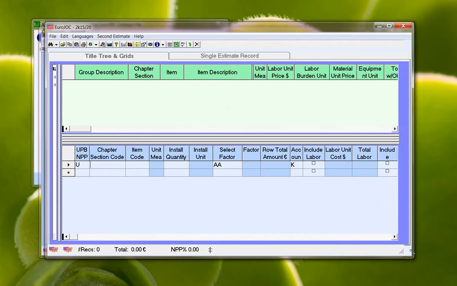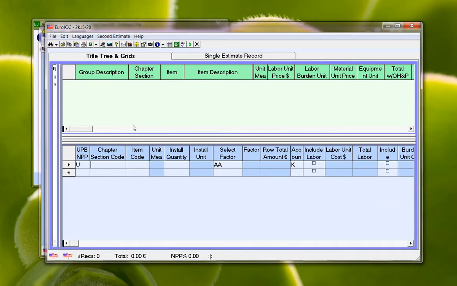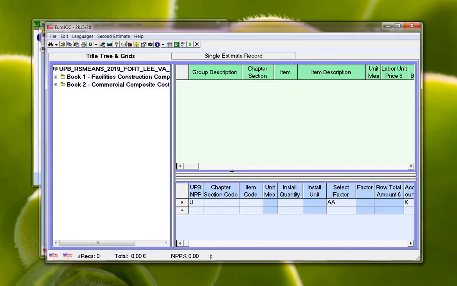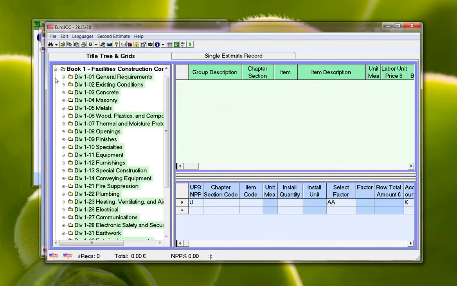Now you see that the window bars are hiding the UPB tree. Not a problem. All I have to do is click on a window bar and drag it wherever I want. If I click on this top bar and drag the whole stack down, it drags everything down and gives you more room in the UPB item grid. That's what this is. So again, to open up book 1, I click on the plus sign.